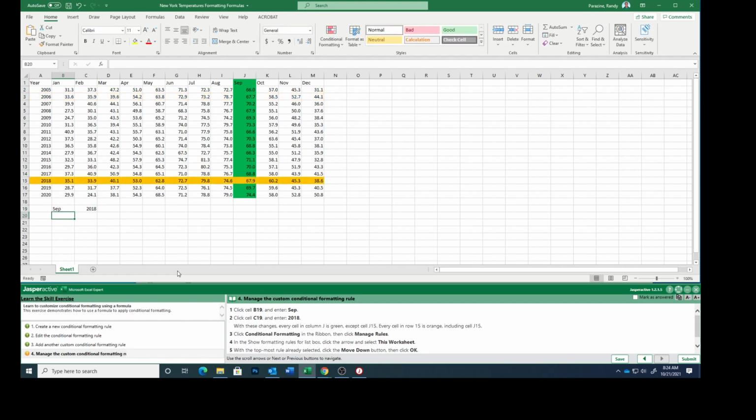With these changes, every cell in column J is green, except J15. Every cell in row 15 is orange, including cell J15. So you see how it moved it based on these numbers we typed in.